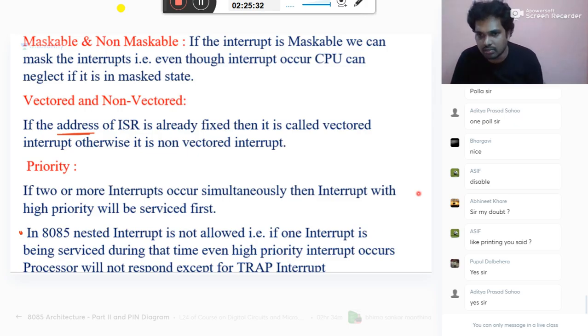Abhinit, what is your doubt? Let me check. Sir, one doubt. If it is maskable, then it can or cannot be vectored? Mask and vectored are exclusive. There is no relation between them.